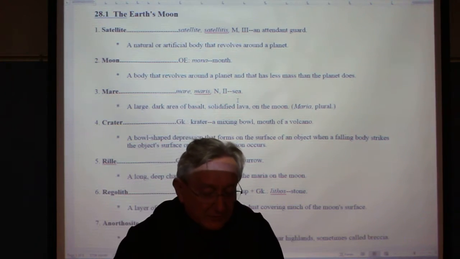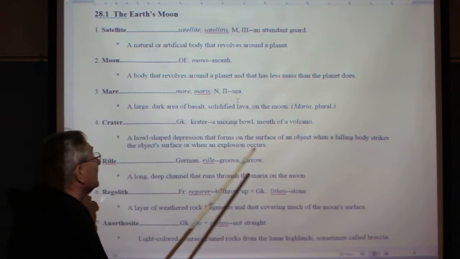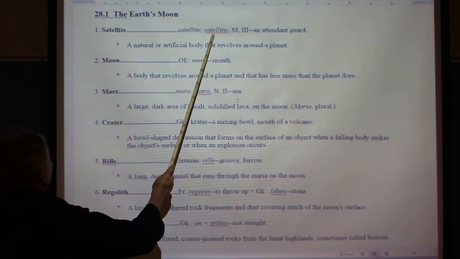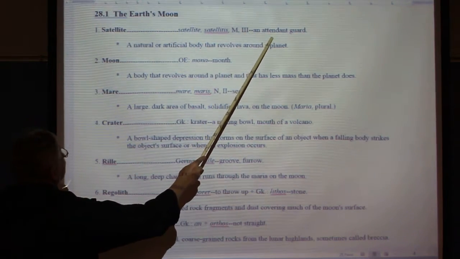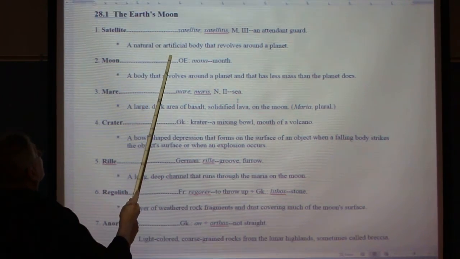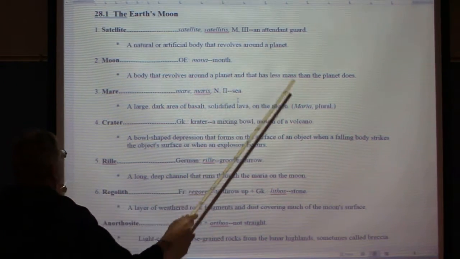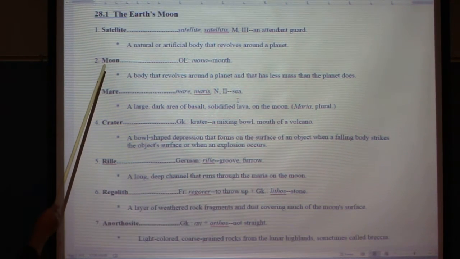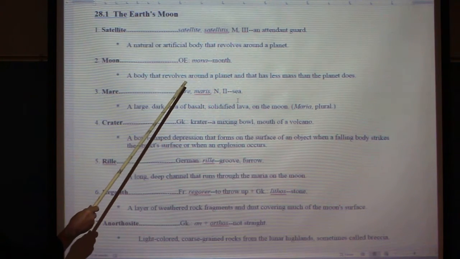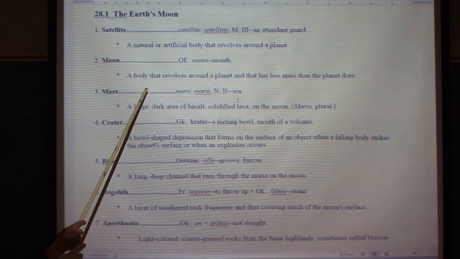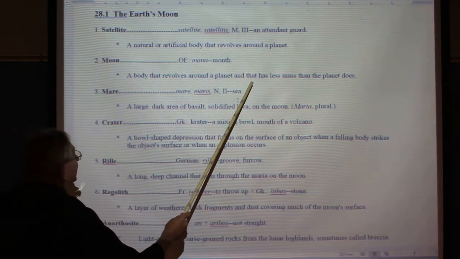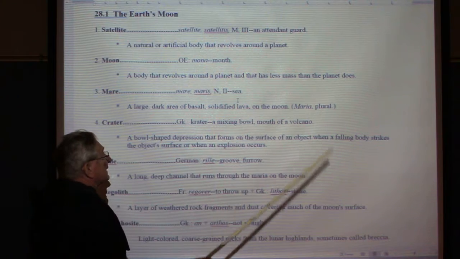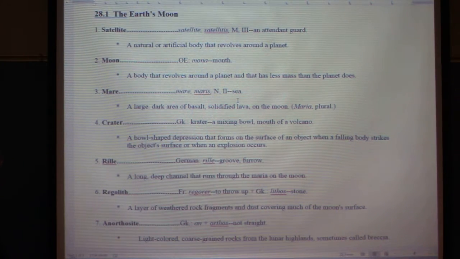So the first word for chapter 28 is satellite. You've had that word before, from satellitus, masculine third, an attendant guard, a natural or artificial body that revolves around a planet. So the moon is a natural satellite, from mona, month, a body that revolves around a planet and that has less mass than the planet does. So that means it's smaller than the planet. And of course the moon really has an epicycle around the Earth, so we still have that word epicycle.